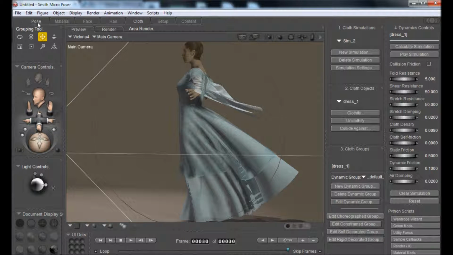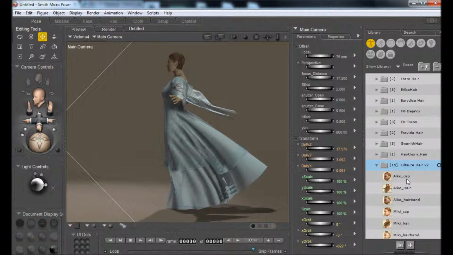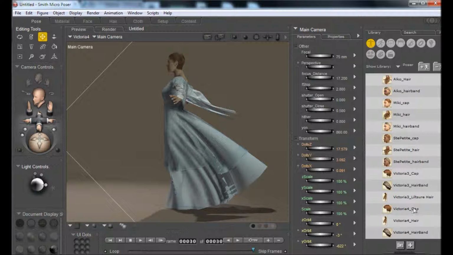I'm going to go back into pose mode. We'll give her some hair. In this case, I have something I've picked ahead of time. It's hair I've used a couple times before. It's nice and long, and it has some settings that make it look like it's being blown back in the wind. So I'll just add that.